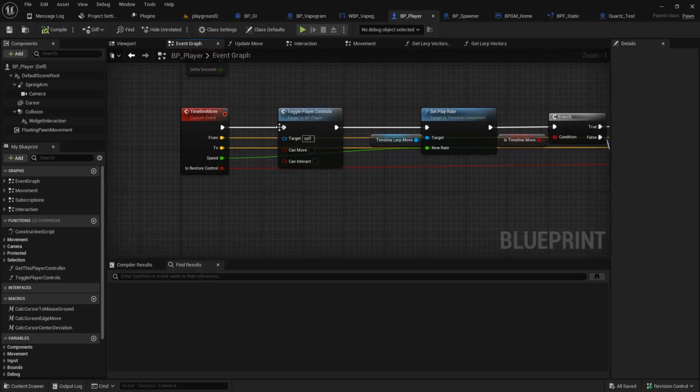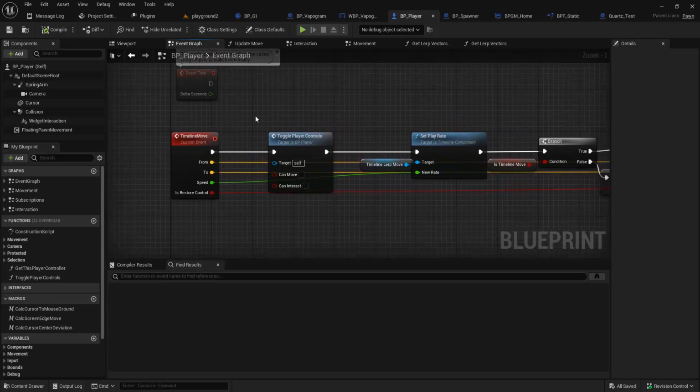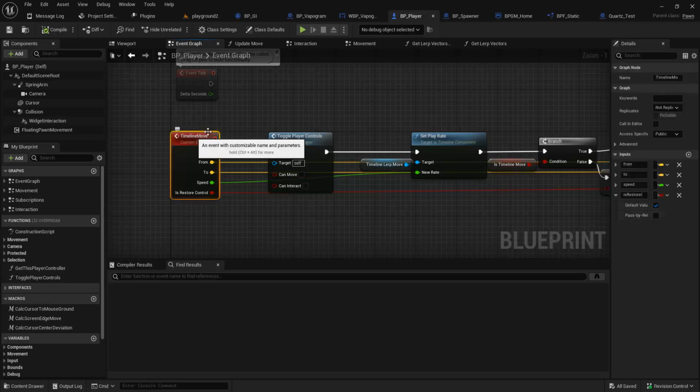Timeline move. So this is something I want to cover real quick. I sort of blazed past this, but it wasn't obvious what I needed to do to get something to lerp. So the main thing that we'll need to lerp is the camera for now, but we're also going to need to lerp some other things.